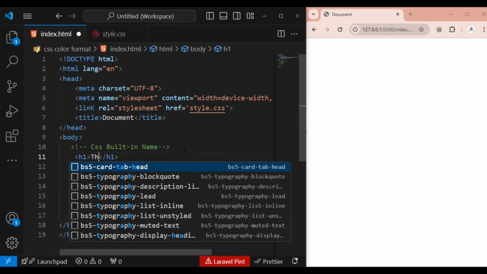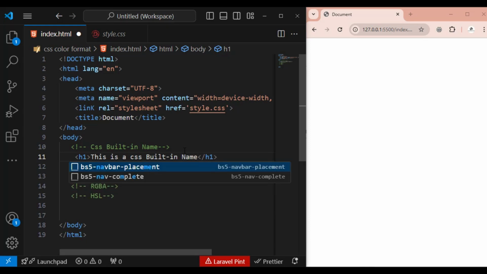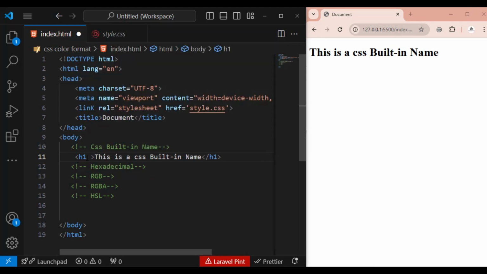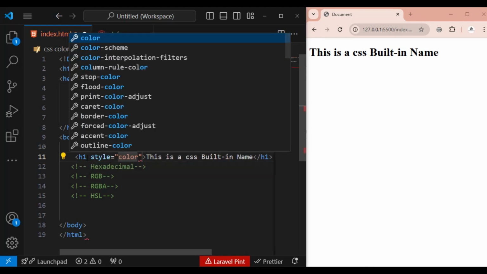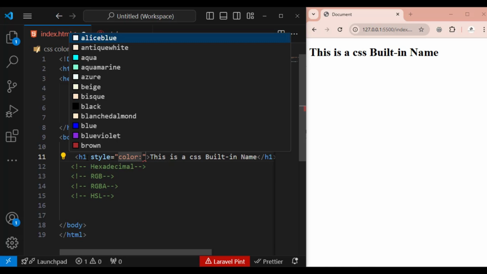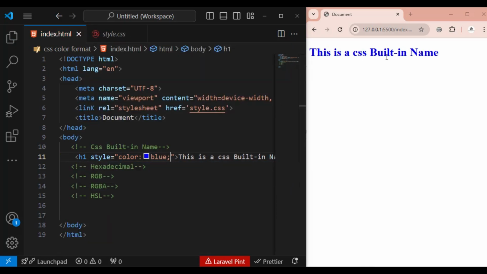First, write an H1 tag and inside it add the text. This is a CSS built-in name. This will display in the browser. Next, add the style attribute within the H1 tag and write the color property. After the colon, you can specify a color, such as blue. When you view it in the browser, you'll see the text in blue.